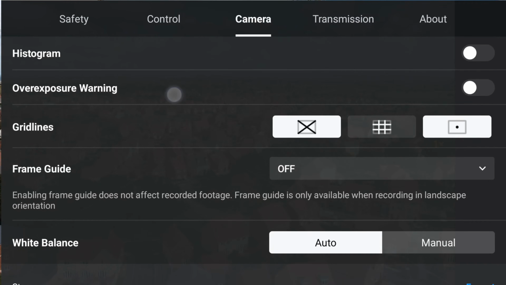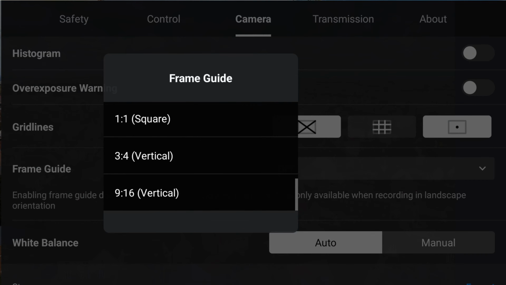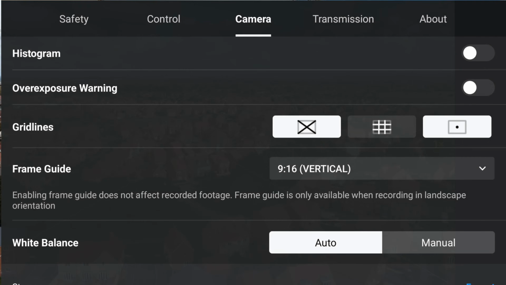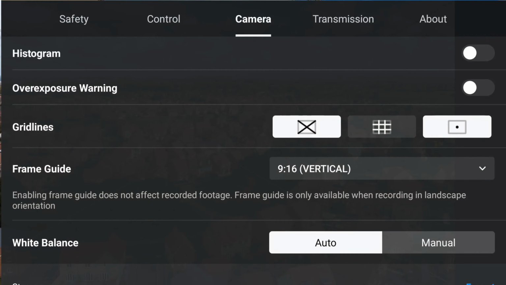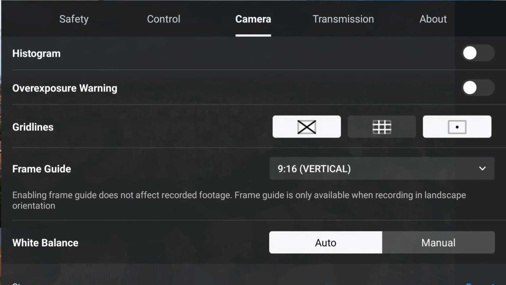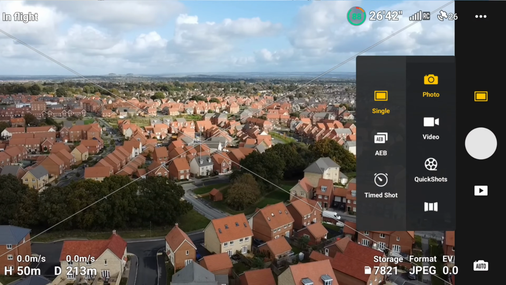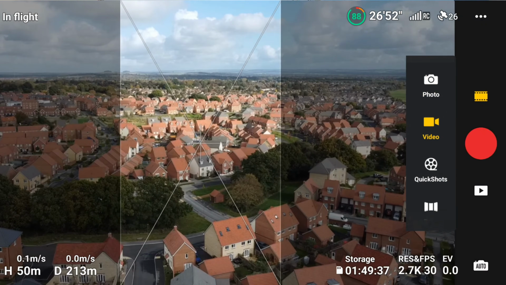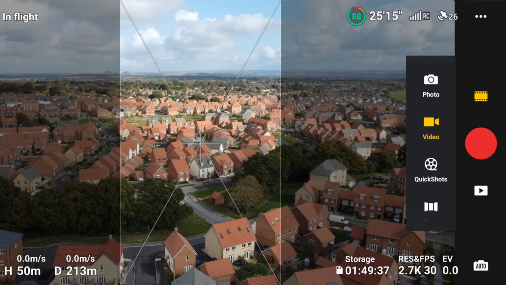Next up in the centre we've got frame guide, which is a new feature. So if I turn that on, and I will put it on 9:16 vertical, that's if you want to record. Frame guide 9:16 vertical. Frame guide is only available when recording in landscape. So I think we need to switch to video to actually see that. There we go. So that shows, it's still going to record the whole frame, but you can crop that in later in editing.